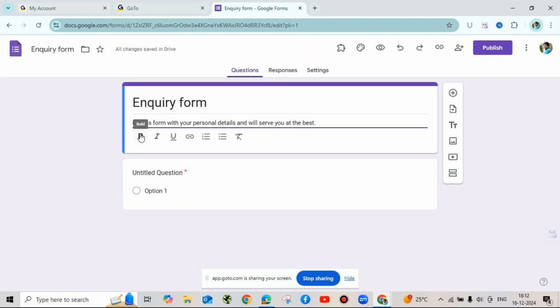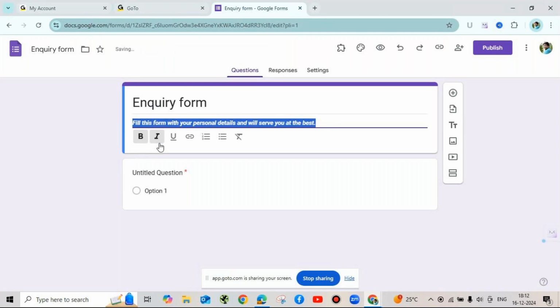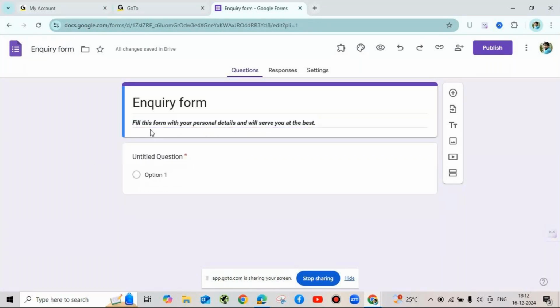If you want to change the text in any of this format, you can keep it in bold, italic style, underline it. Do you want to keep it with bullet points? If you have terms and conditions, even that you can add. So this was for the form description.